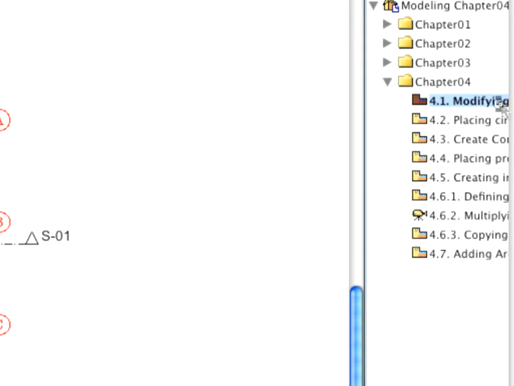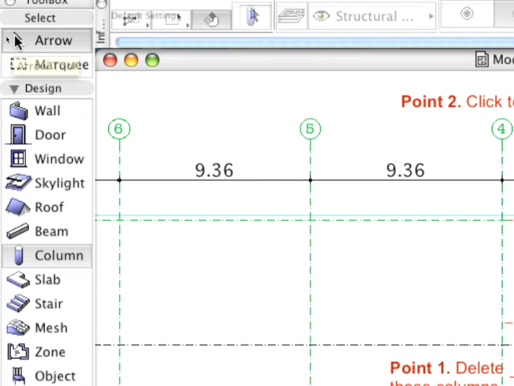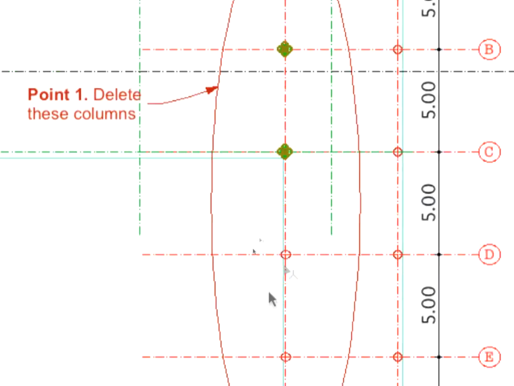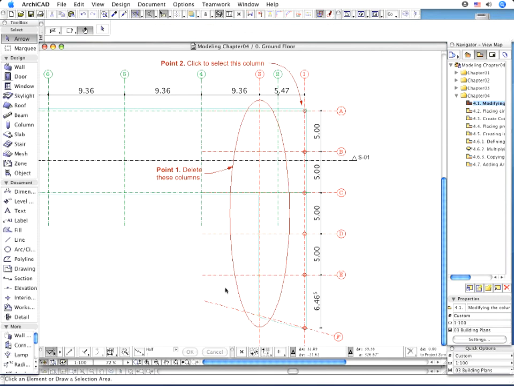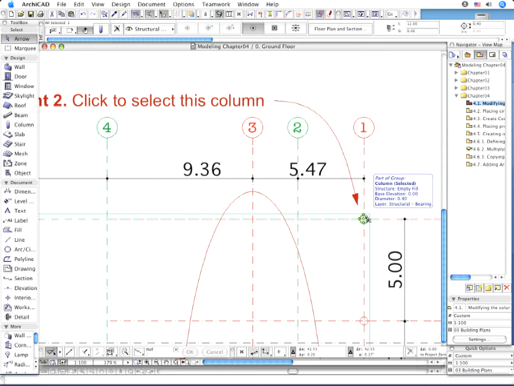Activate the 4.1 Modifying the Columns preset view in the Navigator. Select the columns marked in the illustration and delete them. In order to do this, activate the arrow tool and select each element individually while holding down the Shift key. And then delete them.